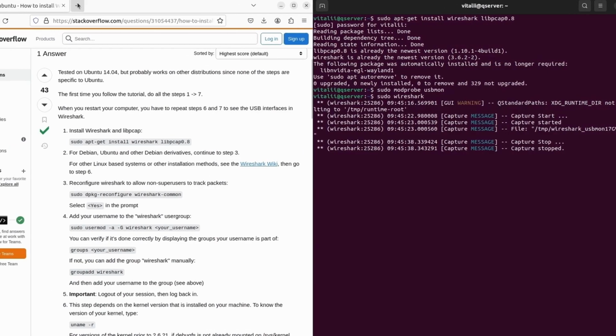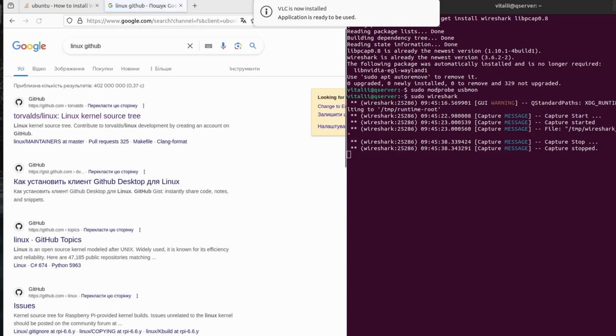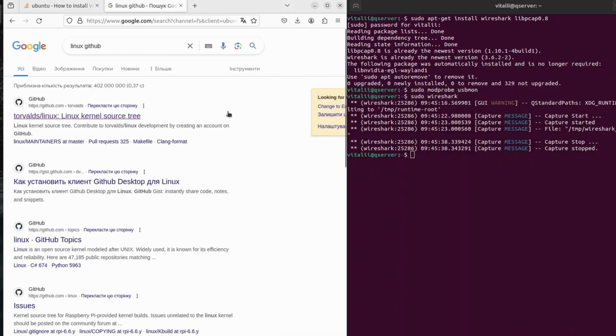Next we'll need the Linux kernel sources. I can find them on GitHub. This repository from Torvalds, the author of Linux, is the one. I'll close this Wireshark window, we won't need it today. Before downloading the sources, we need to know what version of the sources we need. Well, I'd like to download the sources for the Linux kernel I currently have. To find out my current version, I'll type the command uname -r. It seems to be 5.15.0.